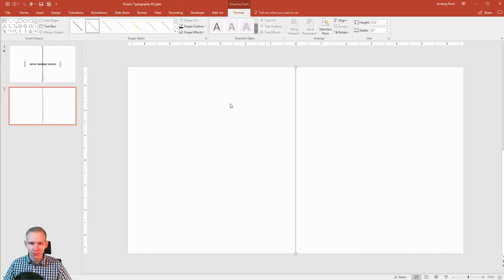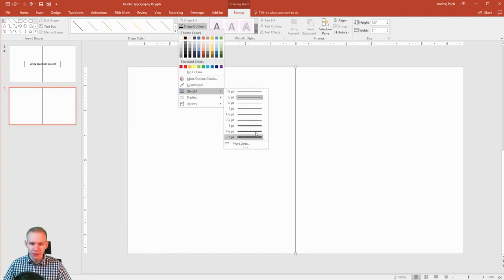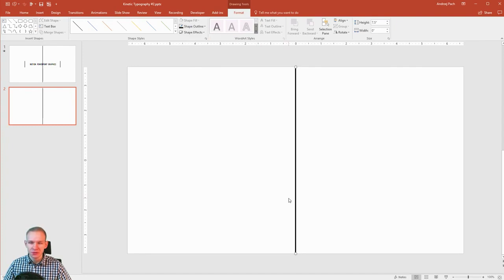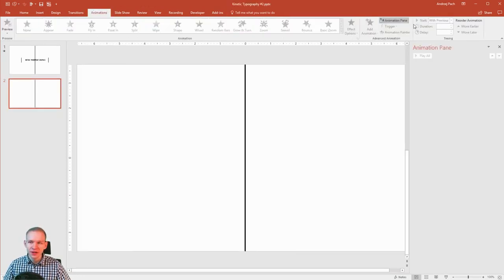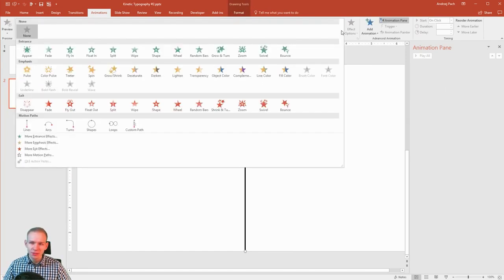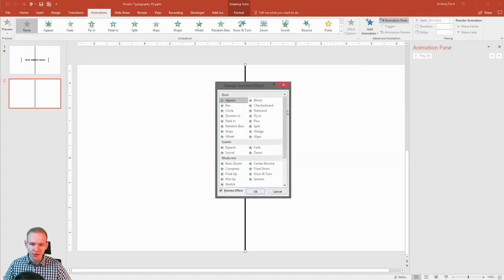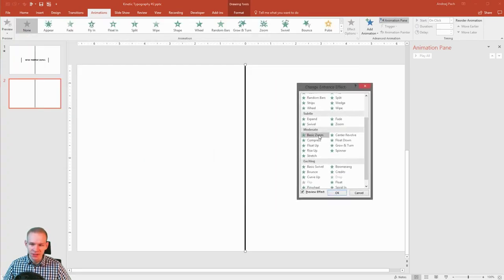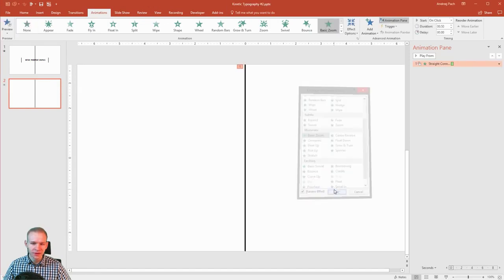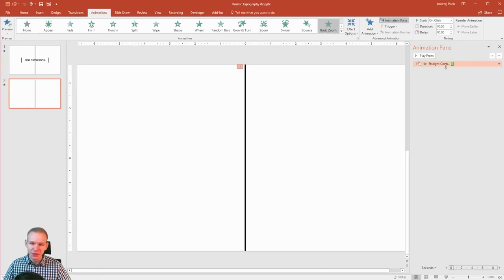Now I need to work on the color. I want Shape Outline black. I'll click once again on Shape Outline, the weight, and I'll select about 3 points should be enough. My first animation, as I open my animation pane, should be a simple zoom onto this object. Please click on the object, select more animations, more entrance effects, and select the very basic zoom. Alright, this looks very decent. So we have this first animation which happens on click.